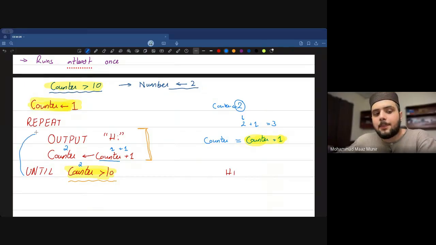So it's going to go back up here. It's again going to output high. Now we have high again. Now it's again going to be like, okay, 2 plus 1. 2 plus 1 is 3. So we're going to get 3 up here. Then it would be like, okay, is 3 greater than 10? No, right? It's going to repeat. Then I'm going to have high again.